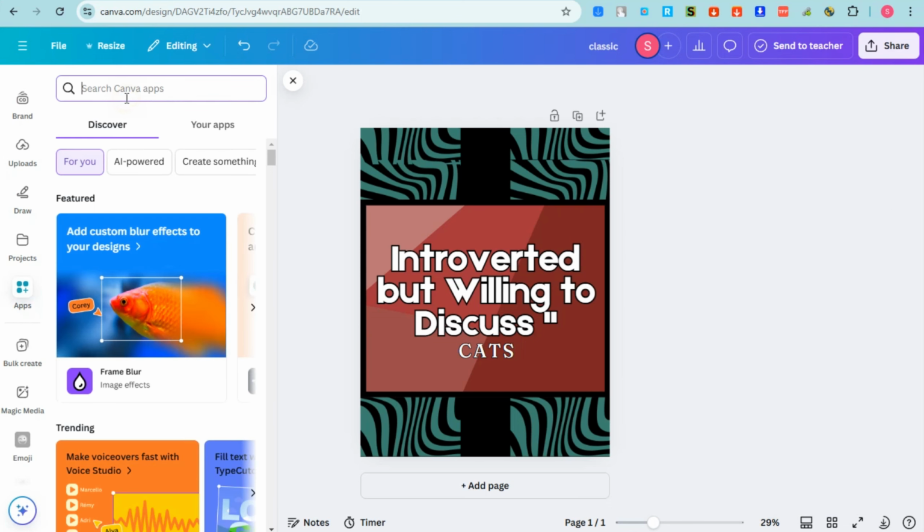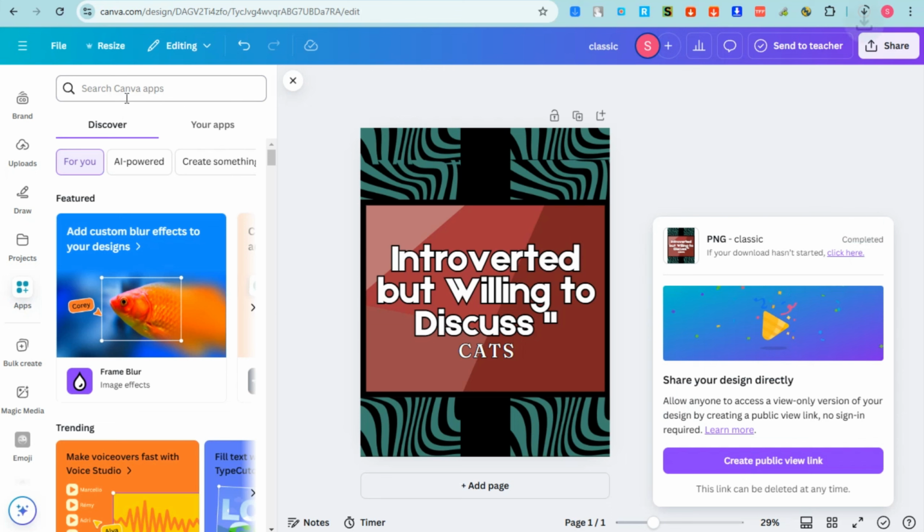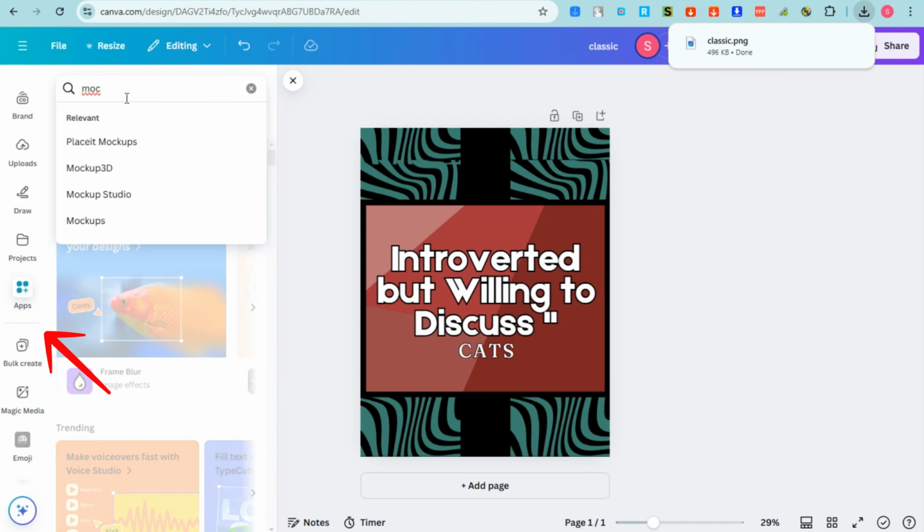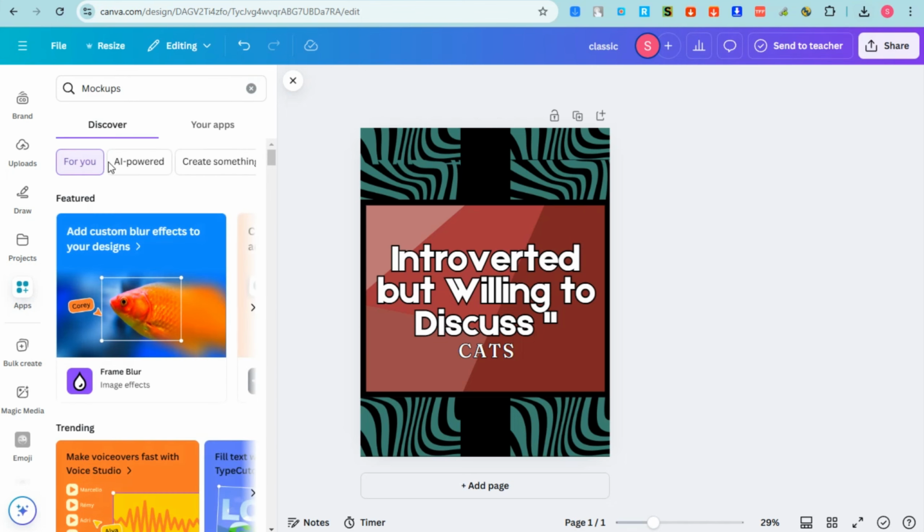Now let's move on to the Mockups application. You can simply look for the Mockups application right here by going to apps. Then you will see the application that you can use to give a realistic preview of how your product will appear.